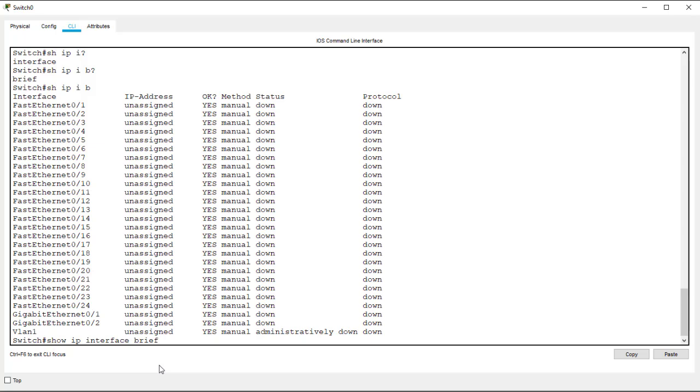Another useful one is Control W for wipe. That will wipe one word at a time up to the next space. If I want to delete that entire line, it's simply Control U.